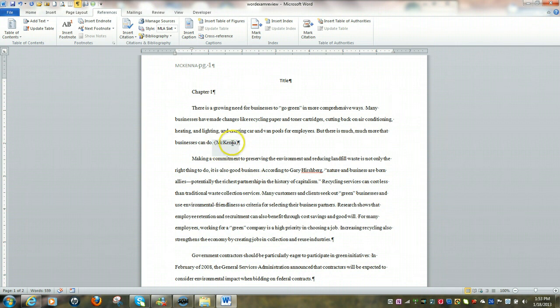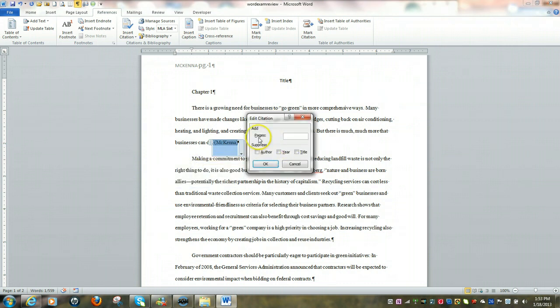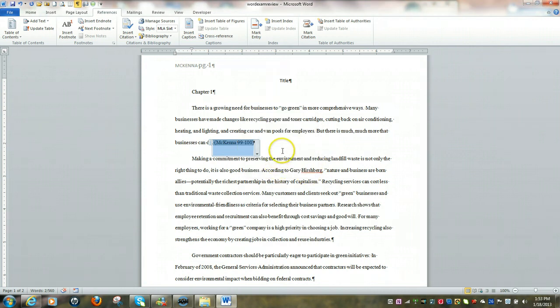If I want to edit or add a page number, I click within the citation, within the brackets, come down here to the down arrow, click on it, edit my citation, add my pages, click OK, and we can see how it's changed. It's now listing the author's name and also the page numbers.